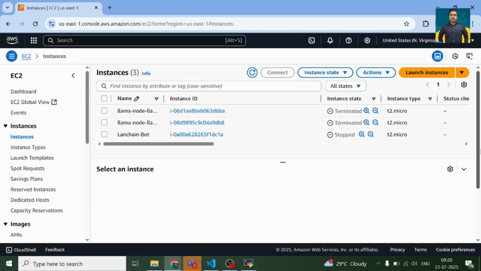Let me just show you this AWS panel of mine. As you can see, the 2 instances which got created earlier now show as terminated, and the other one is stopped. The ones which were already in terminated state, we cannot see them anymore. So this is the complete automation that you can do easily with the help of Terraform.